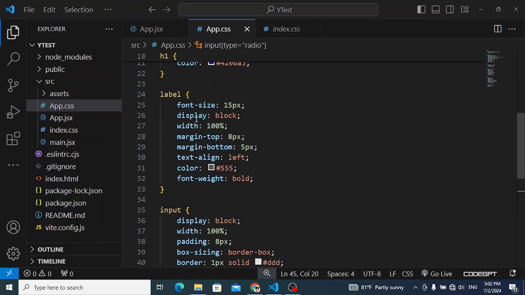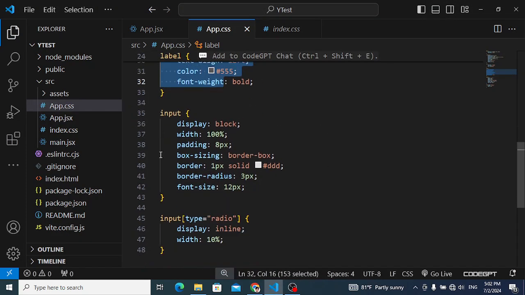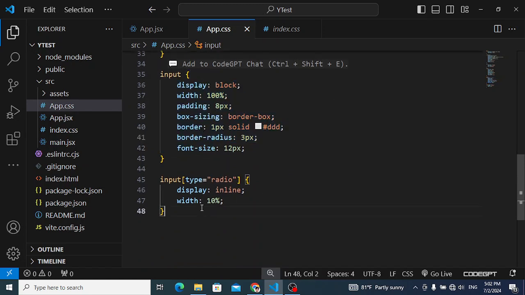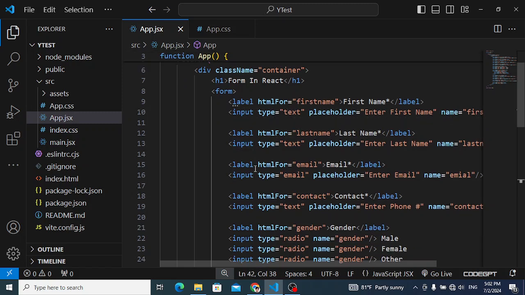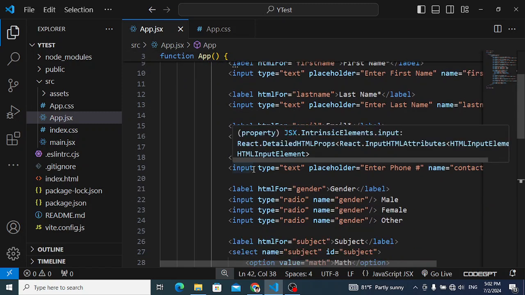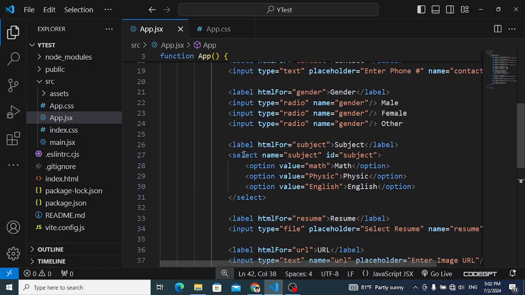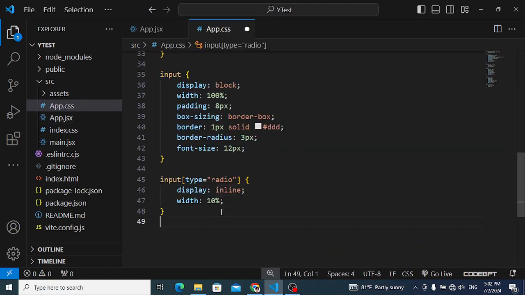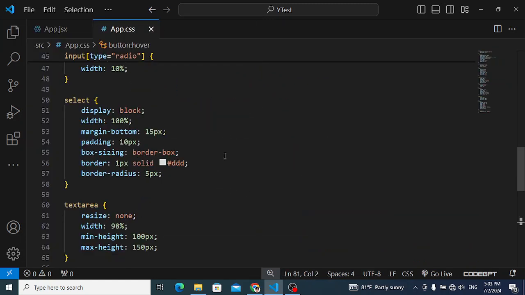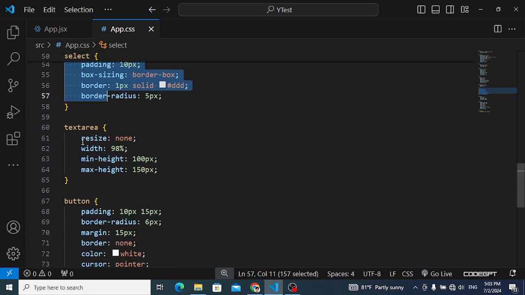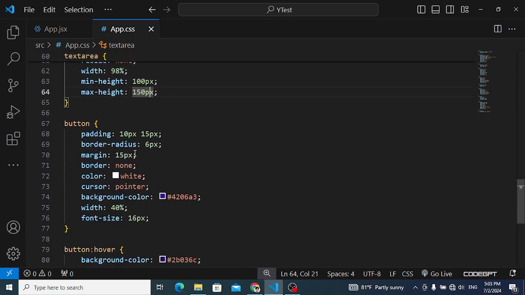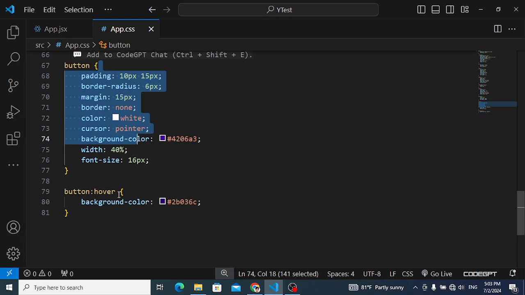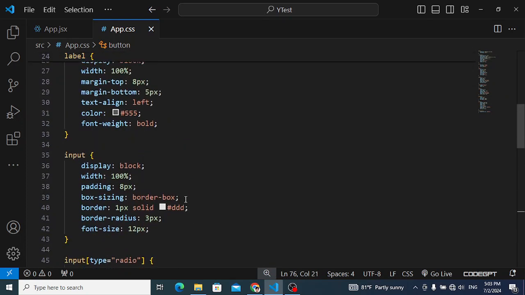I'll add the code for the label. So yeah, this is the CSS code for the label, and for the input field, and for the input type radio. After that, we have added the CSS code for the select drop down, and also for the text area, and for the button and button hover. So this is all the CSS code that we have added.